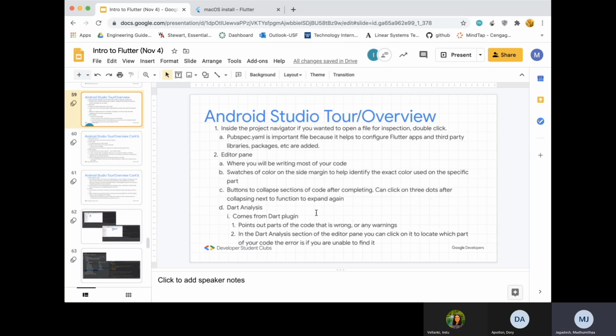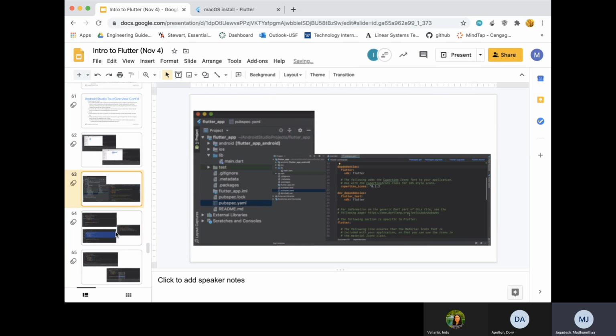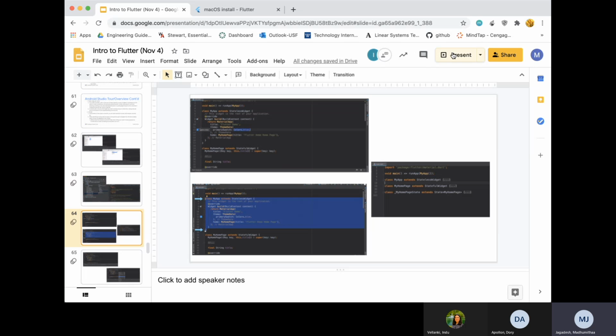Editor pane. This is where you'll be writing most of your code. Editor pane is the main pane, where you usually write code. There are swatches of color on the side margin to help you identify the color that you used in the specific part. There's also buttons to collapse sections of code, and then you can click the 3 dots to expand it again. So what I mean by that is, let's take a look here.